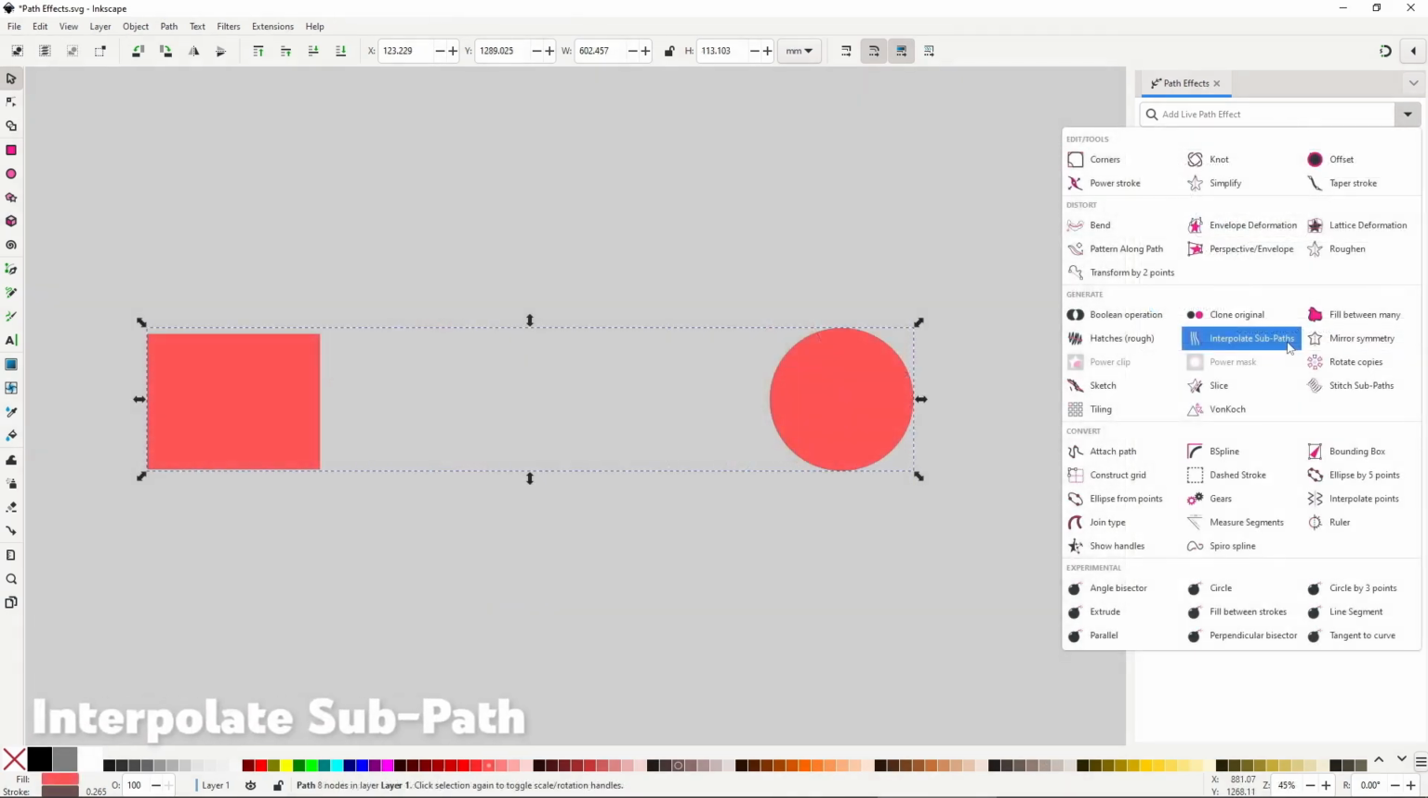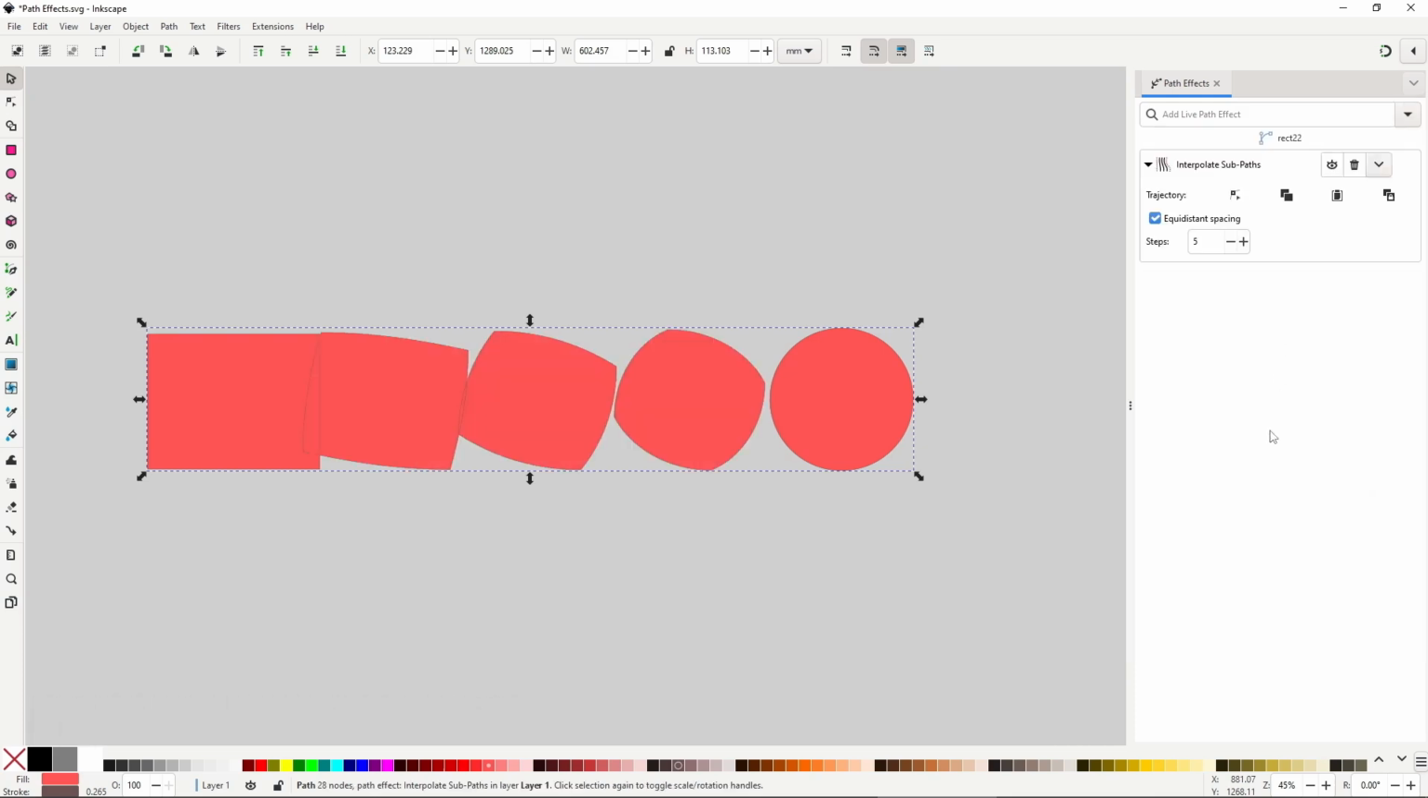Interpolate Sub-Paths will generate shapes that are the geometrical in-between of two shapes, filling in the gaps. This effect is very similar to the Interpolate Between Paths extension in the extension menu, but in real time. By the way, let me know in the comments if you want me to cover the extensions in the future.